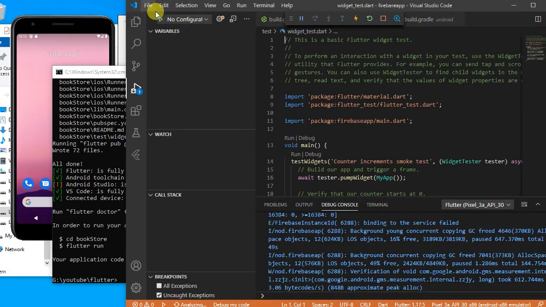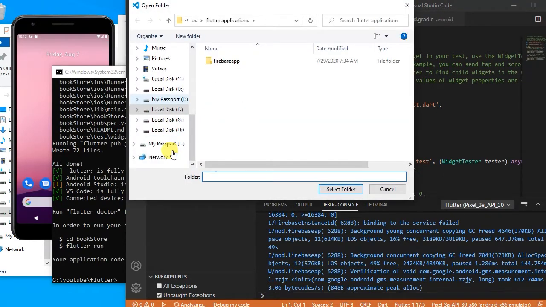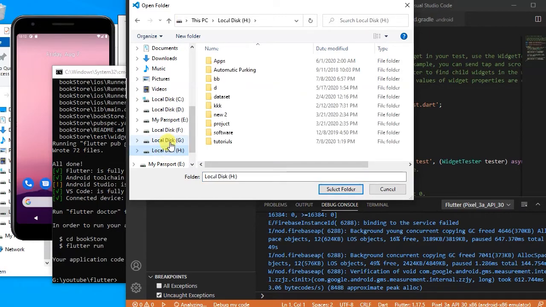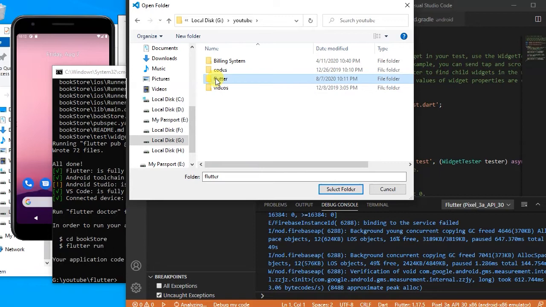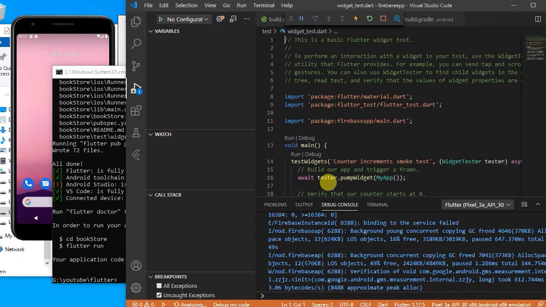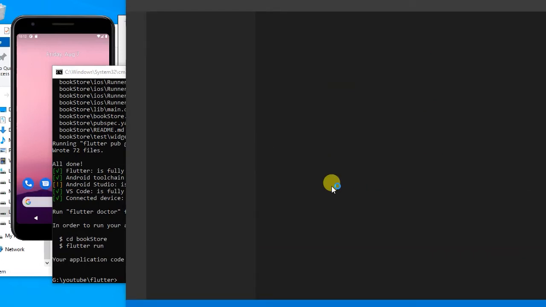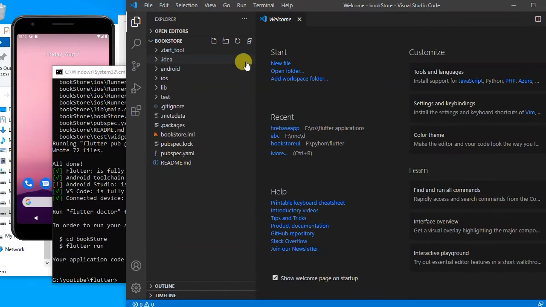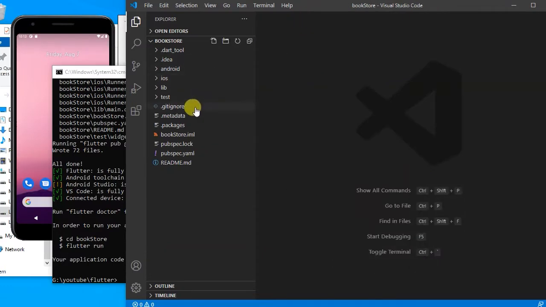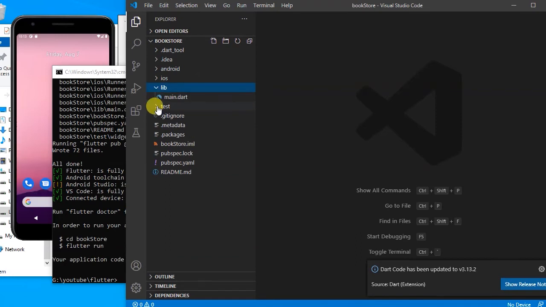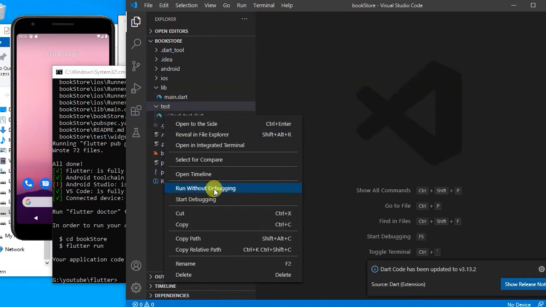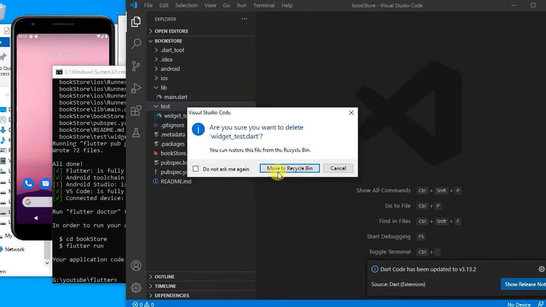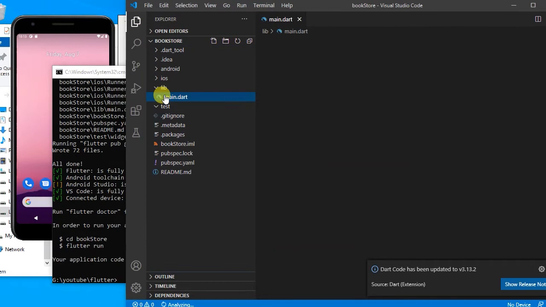First of all, I will open my folder. I think this is my folder. This is the folder that I have to open. Now it will open my bookstore. I need a file. I will delete this test file. I don't need it. So let's open this main file.